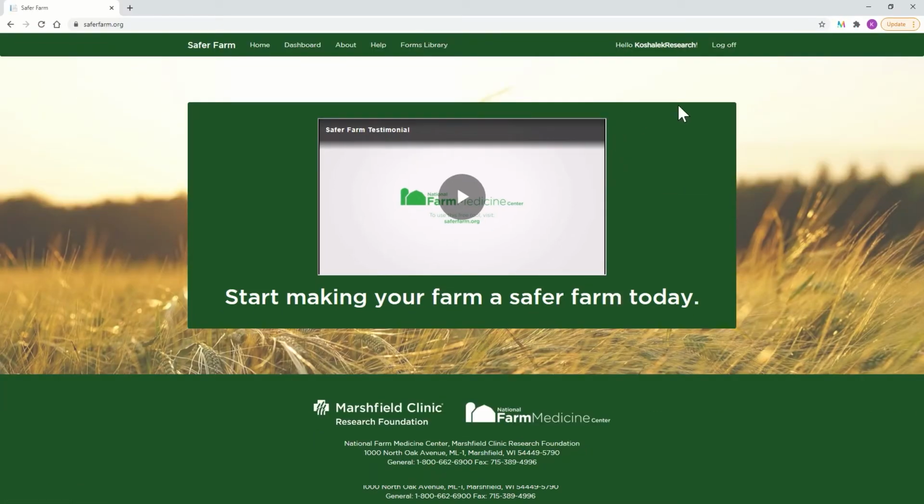So to go there, you would obviously go to saferfarm.org and you would come to a home screen, as you see here. You would have the option to register and to log on. Of course, I'm already logged on right now, but as you click on register, you would put in your general information of email, password, username, and then that should get you into here.